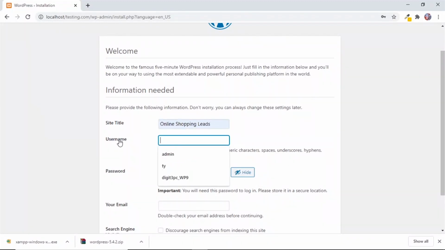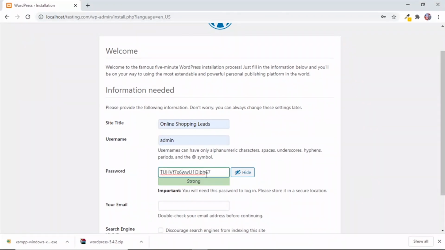Here, username you can give whatever you want. This username is for your website's WordPress login. For example, I'll give admin. Password, it is showing you itself. If you don't like this password, you can give your own password, but it has to be strong.